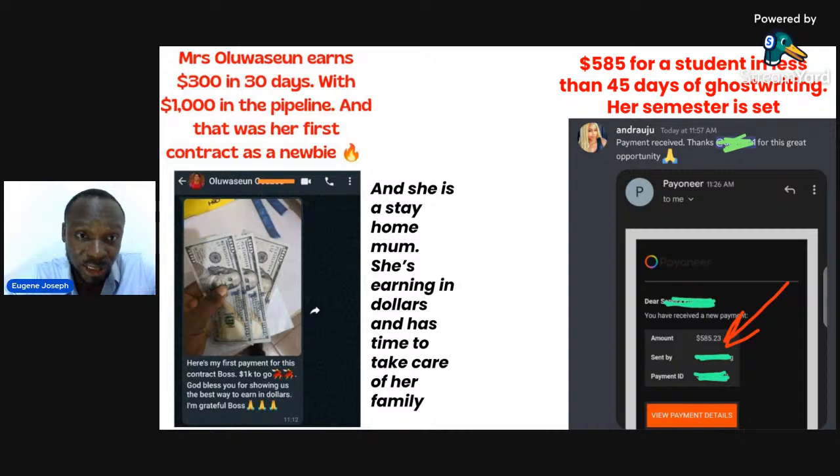Now, this was when she sent this message when she won her first contract, and the contract was worth $1,300. She sent this message. She got her first payment of $300 with $1,000 pending. This is someone who works from home, someone who is a wife and a mother. So she has time to take care of her kid, take care of her family, take care of her husband, and while she does ghostwriting with her smartphone on the side. And last year she made $4,000.